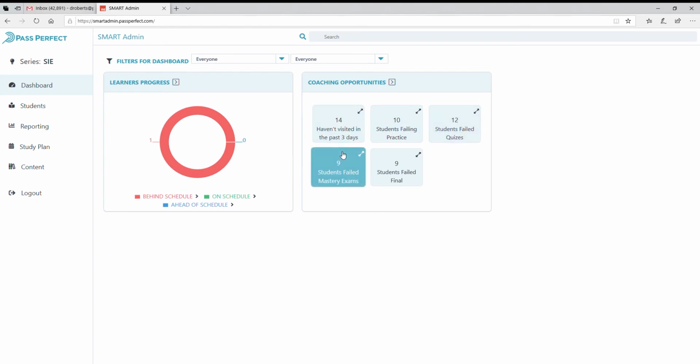14 of my students haven't visited the website in the past 3 days. 10 students are failing practice questions. 12 students are failing quizzes. 9 students have failed mastery exams, and 9 students have failed finals. So this gives a good snapshot right away as soon as you log in of kind of what's going on.